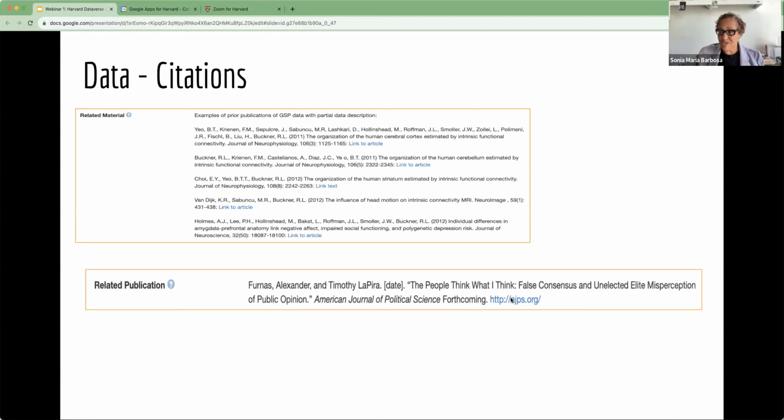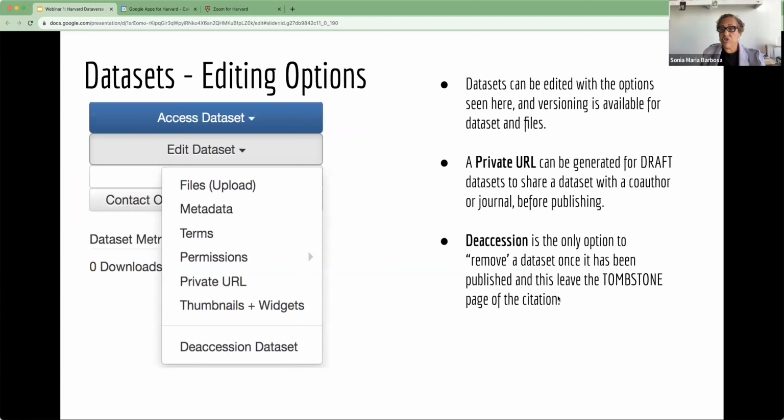If you have an article in a journal, you're putting your data in the Harvard Dataverse repository and you're linking in this field to the article that's published in a journal, okay? That's how it works. These are your data set editing options. Once you come in and you create a data set, you have the ability to upload additional files, delete files, add additional metadata, your licensing, permissions, right?